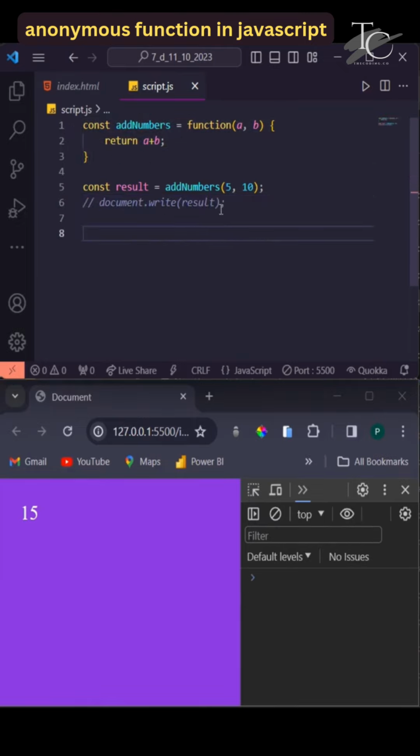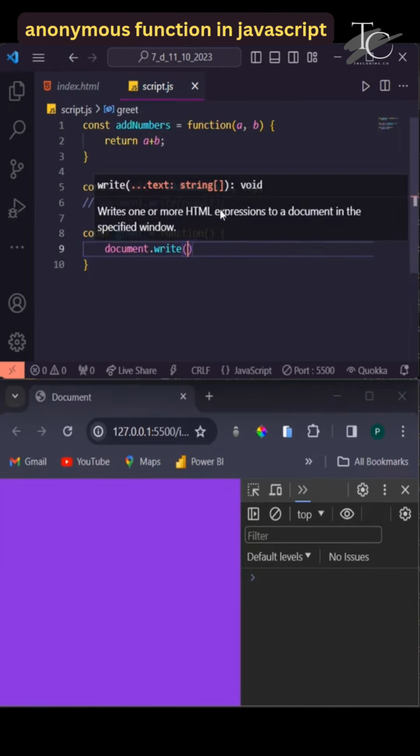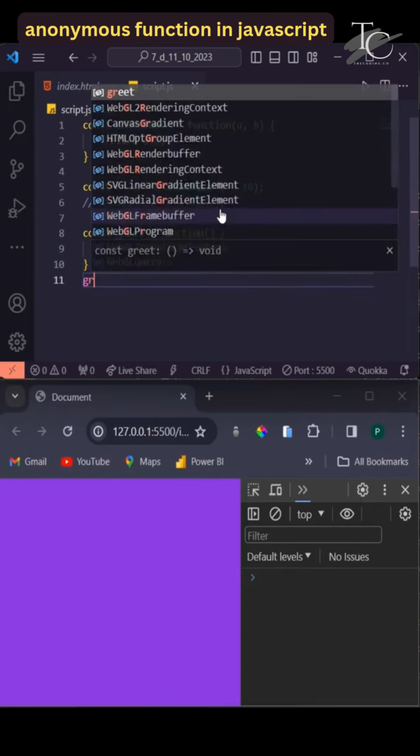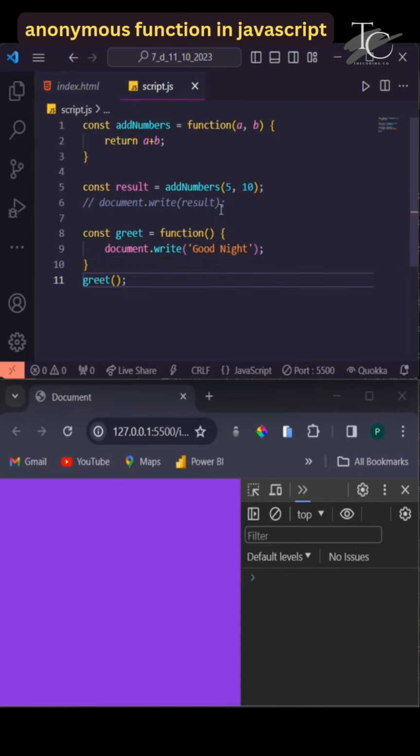Now let's see a parameter-less anonymous function by writing const greet equals the function keyword, and inside this function, document.write goodnight. Now I call the anonymous function directly like this. And it shows goodnight.